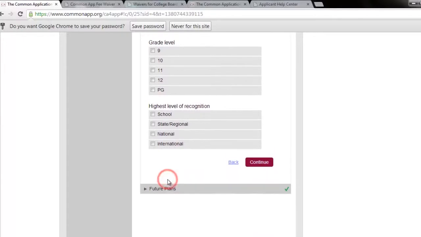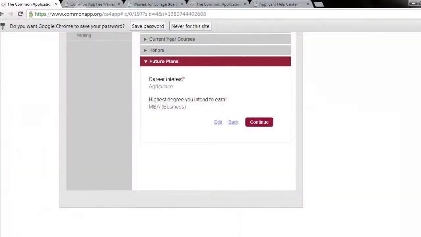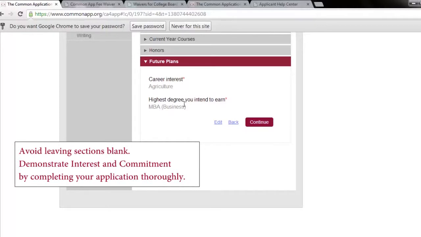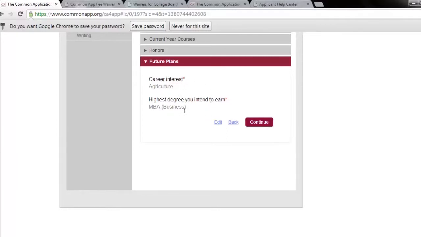The future plans tab here is quite important. You want to make sure that you demonstrate interest and commitment to your education. So you'll want to select your career interest here and highest degree earned here. I wouldn't leave anything blank on the Common App. You want to make sure that you take advantage of all of the empty space. So even if you're unsure, check off something that you might be interested in.